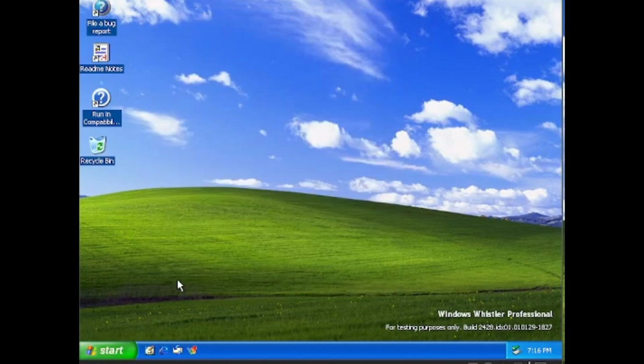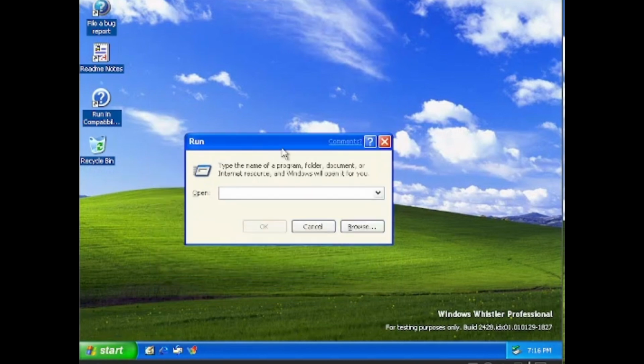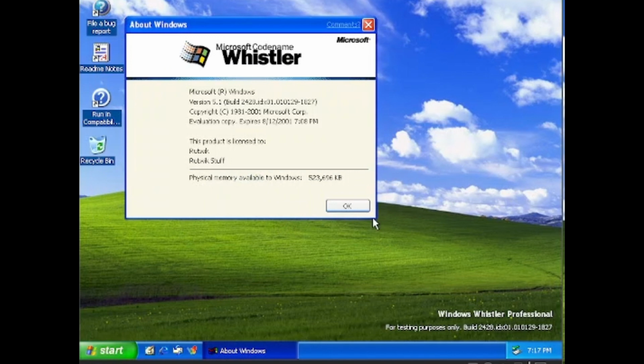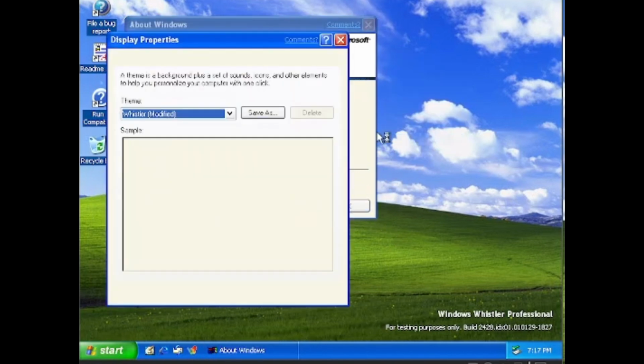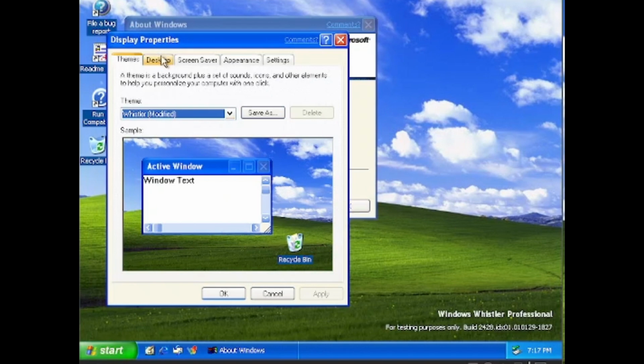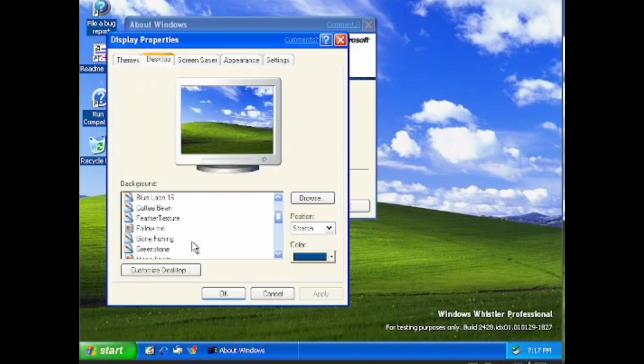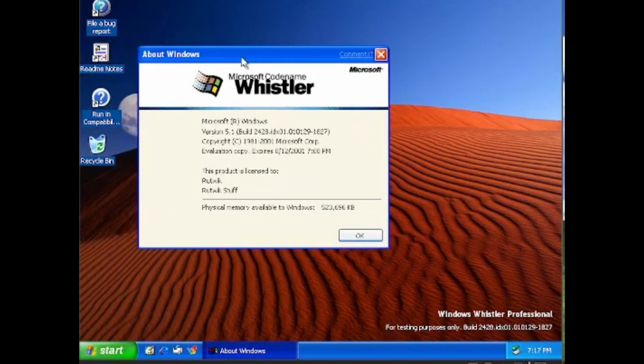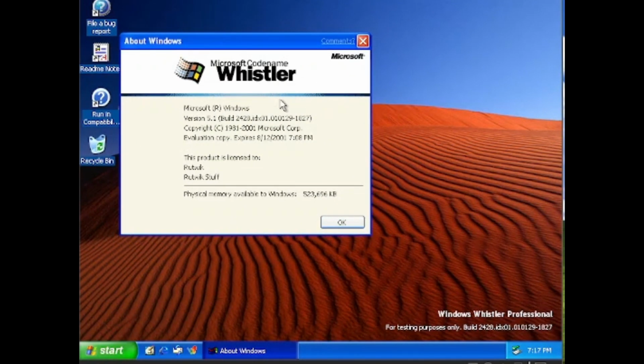Let's try running Winver here. Let's press Windows key R. See the run box, and we can type in Winver. And as you can see, it says code name. Let's just change the wallpaper back to Red Moon Desert. Alright, there we go. So we got Microsoft codename Whistler. It's version 5.1. It is an evaluation copy.